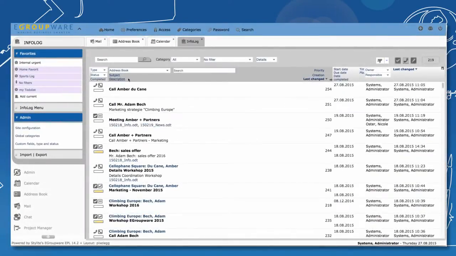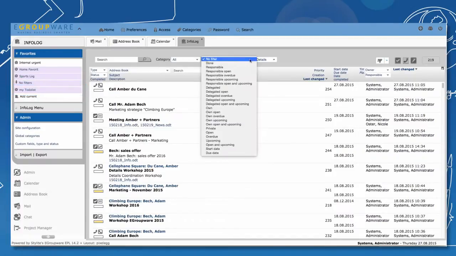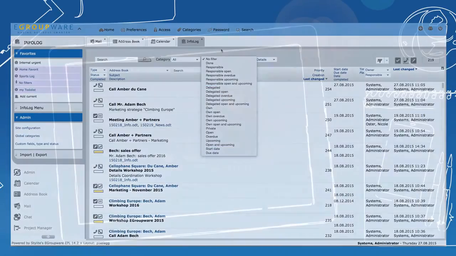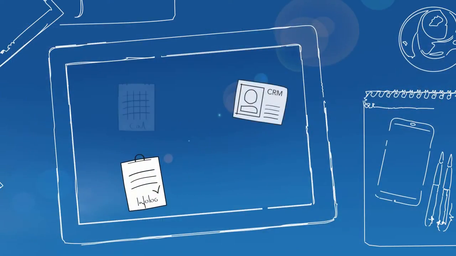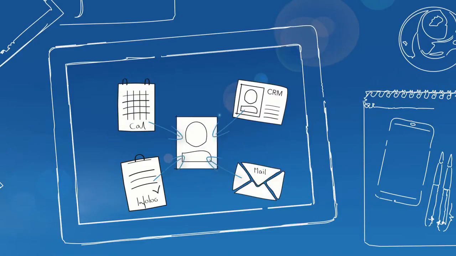InfoLog as an information logbook can be used as a personal to-do list. I could, for example, save all processes that I'm responsible for as a favorite. In addition, it can be used as an all-round tool for customer relationship management. In that case, it is very flexible and customer-oriented. Here, the integration of Addressbook and CRM view with mail and calendar offers lots of different options.